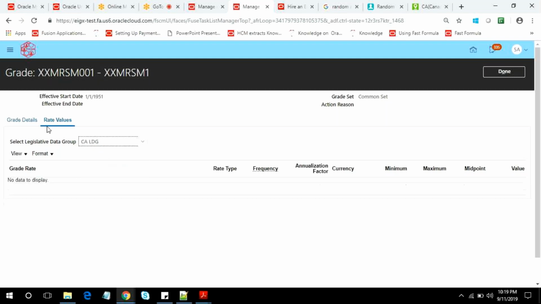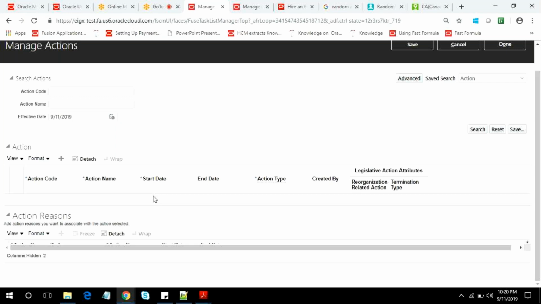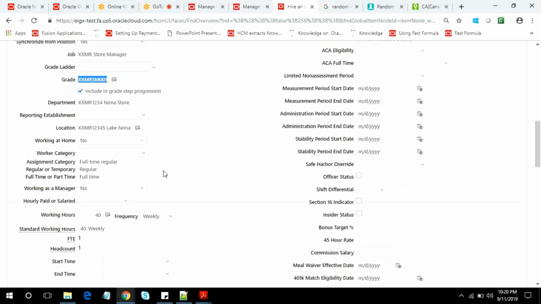Depending upon the LDG, it will get changed. Since for my Canada LDG there is no grade rate, that's the reason nothing comes into the picture. If you want, you can attach that. Okay, only for US LDG they have defined grade rates. That's simple. It's very simple. Click on the next step.